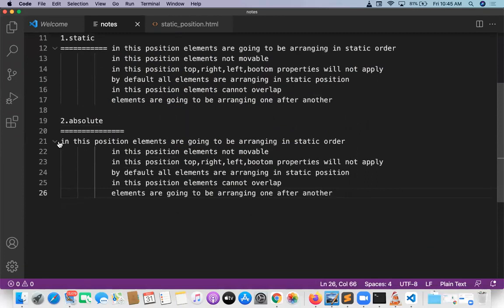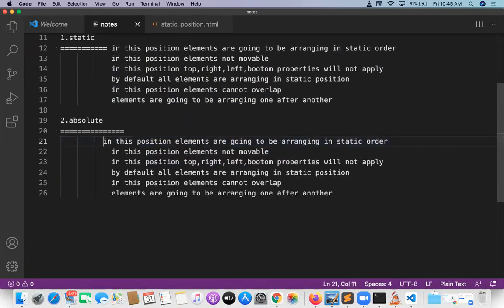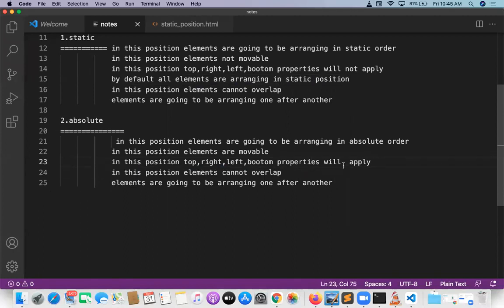In this position, elements are going to be arranged in absolute order. In this position, elements are movable. Top, right, left, bottom properties will apply. By default, all elements are in static position, we know that. In this position, elements can overlap.